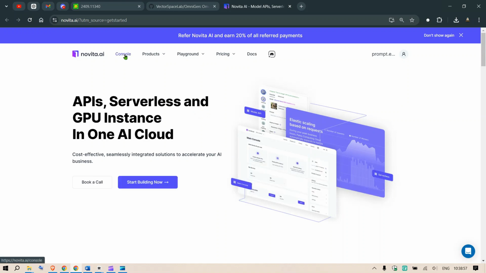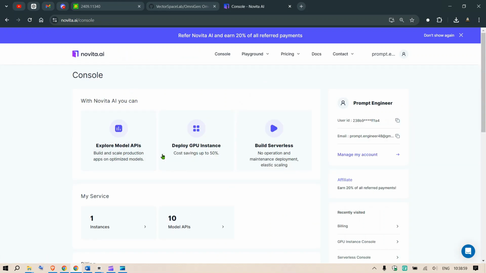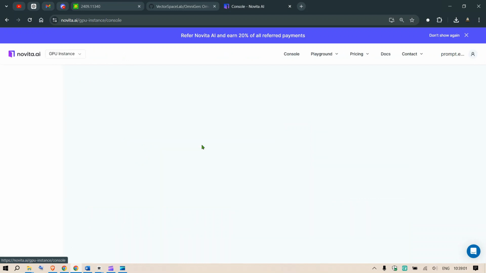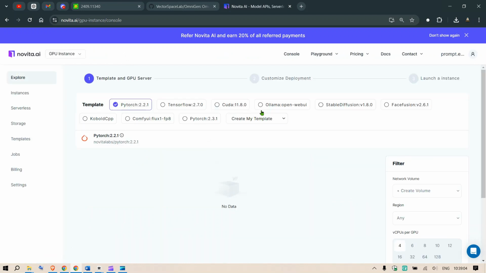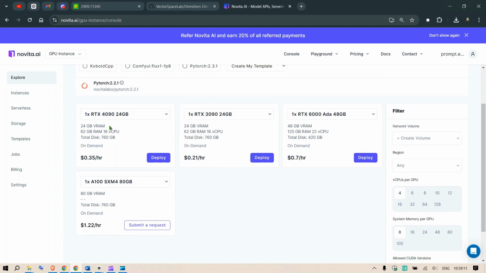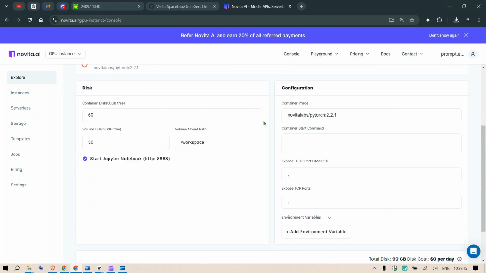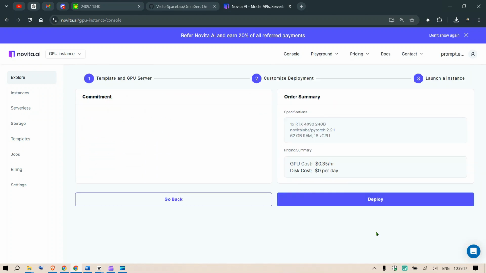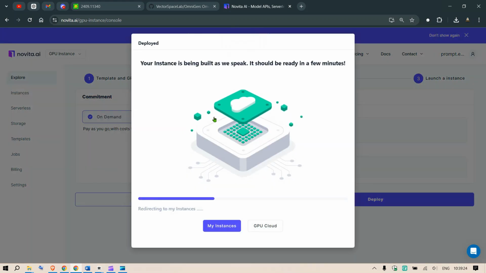So if you go to console here, we can see that we have deployed GPU instance here. Once I click here, I have a few templates here. So I'm going to be using PyTorch 2.2.1. And then let's select maybe the 4090 24GB GPU. We click on deploy here and then click on next and then click on deploy. As you can see, the on-demand service is just $0.35 per hour, and it's much better than having your own costly system.